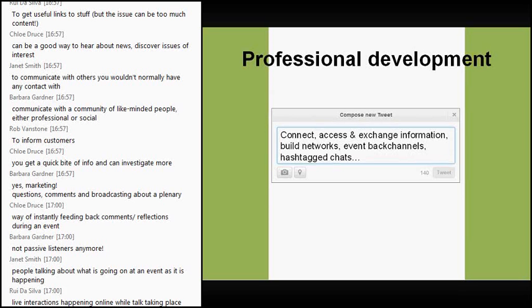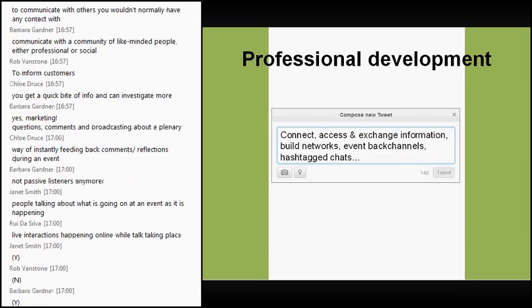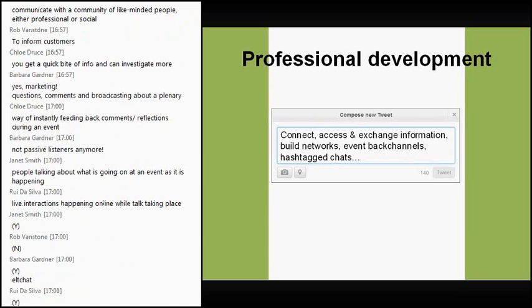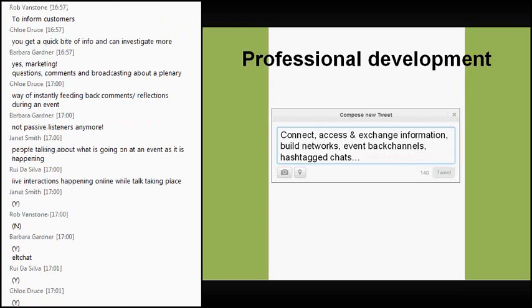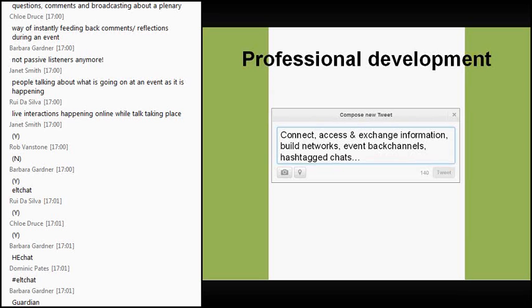The last one is hashtagged chats. Has anybody heard of a hashtagged chat before? Ticks or crosses in the chat window if you have heard of a hashtagged chat. Janet has, Rob hasn't, Barbara has. ELT chat, that's the one I'm going to mention. Rui and Chloe have as well. So ELT chat, as you can see there. As we mentioned at the beginning of the session, a hashtag is basically a word that people can all congregate around within the same Twitter stream. So ELT chat is a particular one.